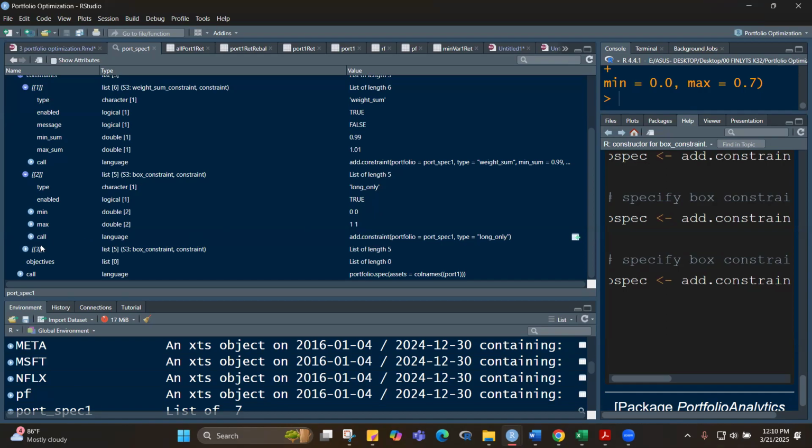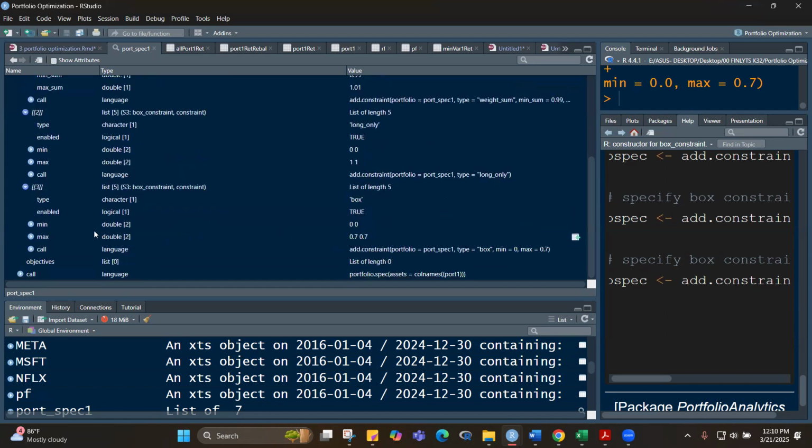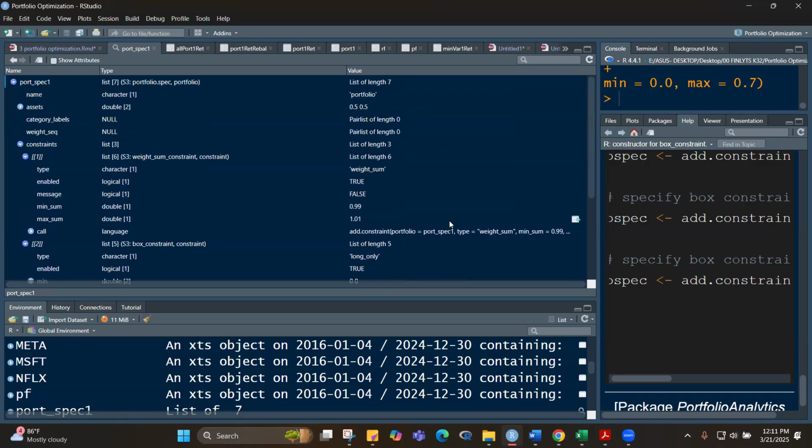And lastly, there's another box constraint here, class. Click this one, and then you have box. Minimum 0, 0 for both, and maximum 0.7, 0.7 for both, because that minimum 0 and maximum 0.7 is for both of the assets. All right, so those were the constraints that we added. Now, objectives, it's still 0 because we haven't added the objectives. So now we are building up our specification.